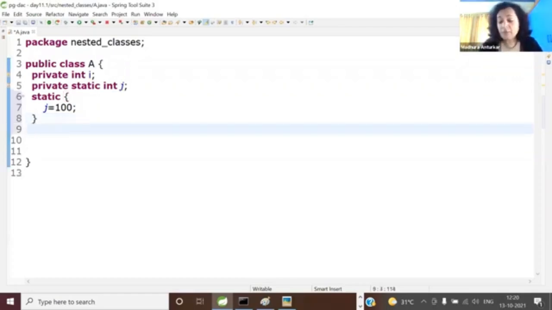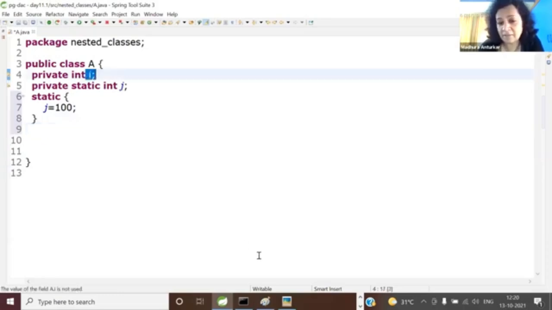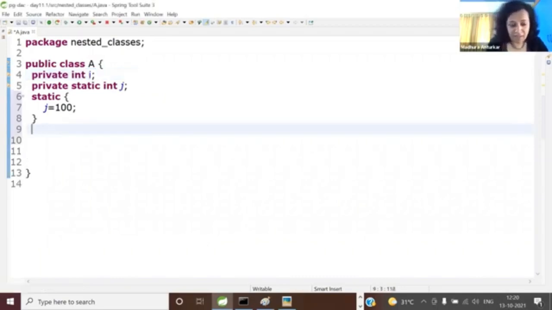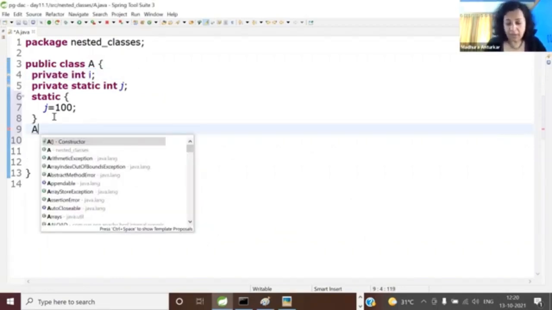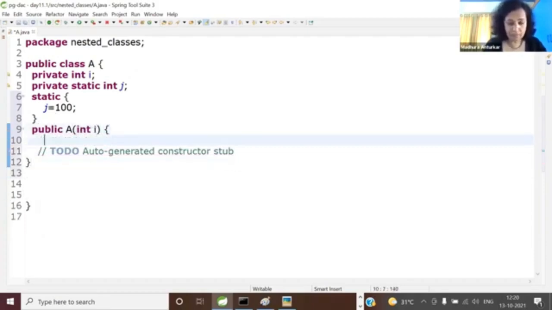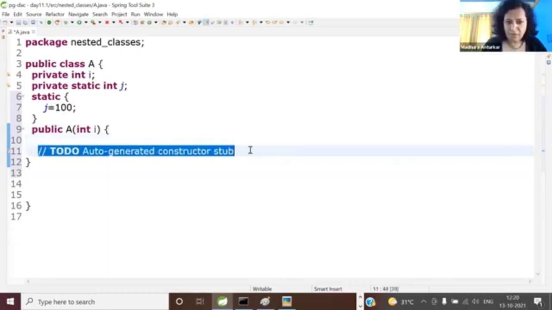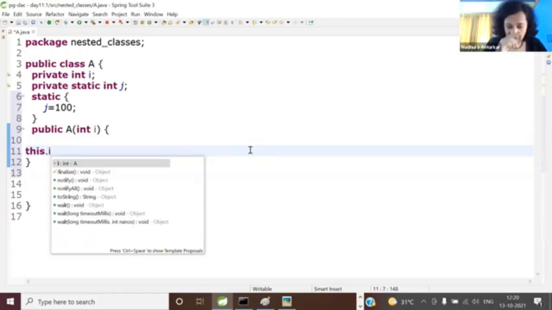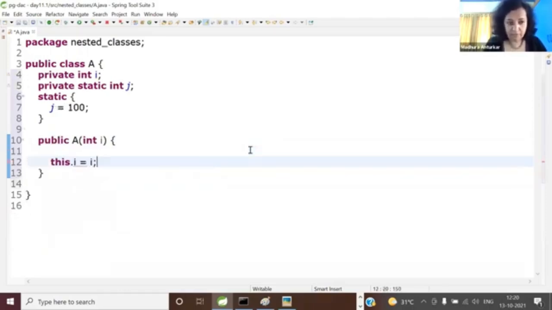Now tell me, what is the best way to initialize the state? How should I initialize this i? What is the common practice we use? How do you initialize the state? Of course, a constructor. So here, either you can generate the constructor or type it out. I don't mind. You could have generated it also, because constructor is pretty easy now. this.i = i.